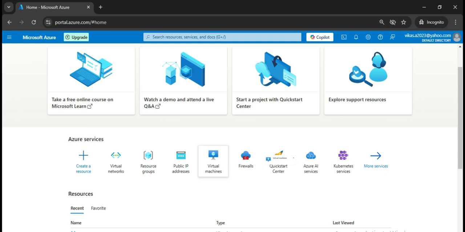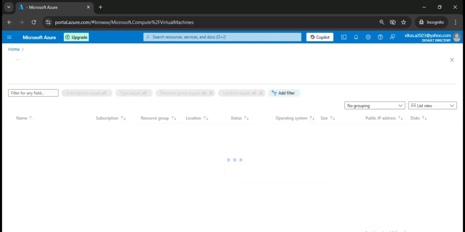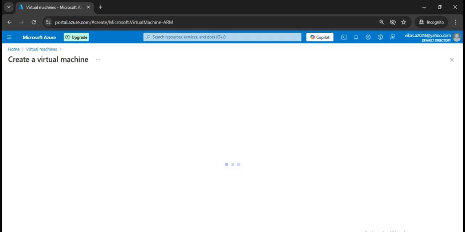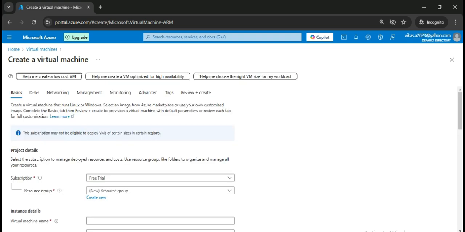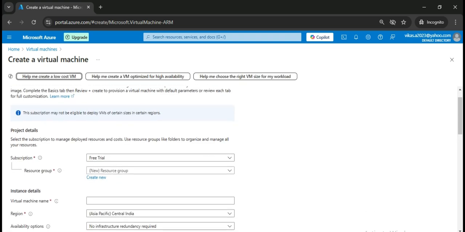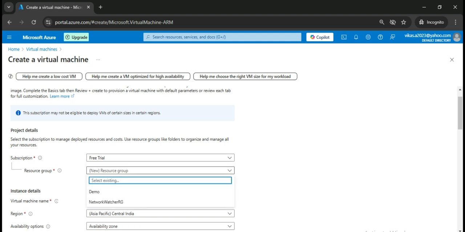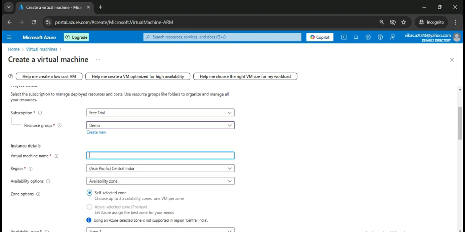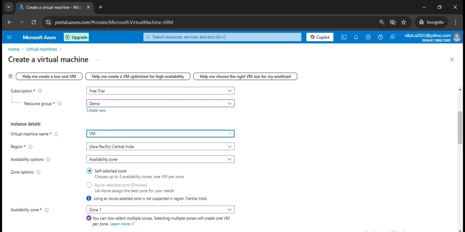So let's click on the virtual machine service, and then let's click on the create button. It will ask for the virtual machine creation. It will again open a new window where we need to fill in the details while creating the virtual machine. So if you see, the subscription that is selected by default is free. Let's click on the resource group. Let's select the demo resource group, then enter the virtual machine name. So let's enter VM, and then the region.